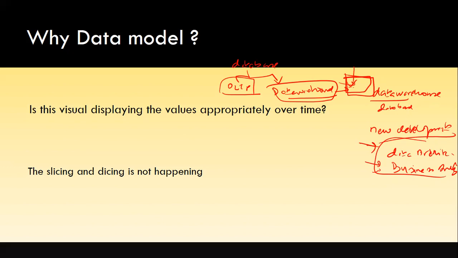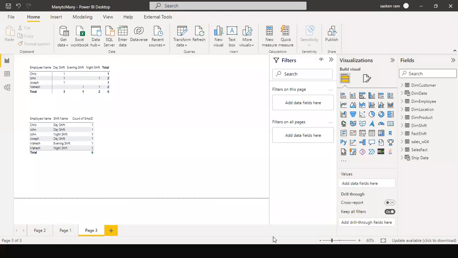Fine. Now the question is, first of all, why is a data model required? Why do we need to do the data model design in Power BI? Why are we not doing the same in other tools? Why is it so special in Power BI? Only if you do the data model design will Power BI work. Otherwise, it will not work.